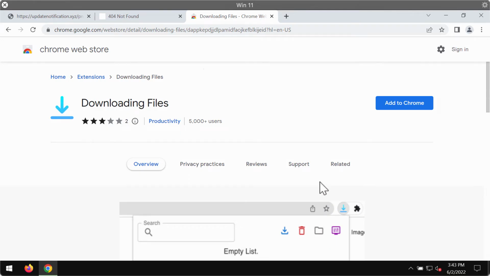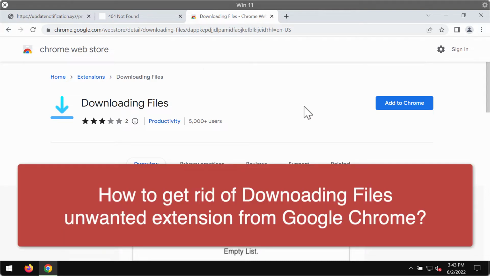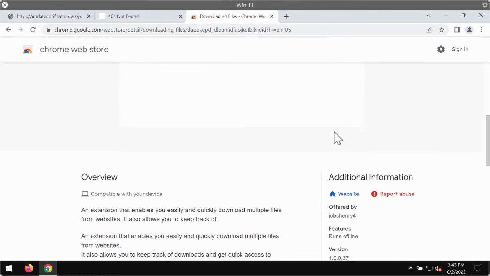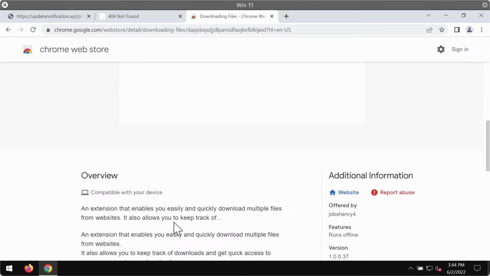My video guide will provide you with instructions that will help you to remove the unwanted extension from the Google Chrome browser, and this extension is called Downloading Files. The developers of this extension indicate that this extension enables you to easily and quickly download multiple files from a website.